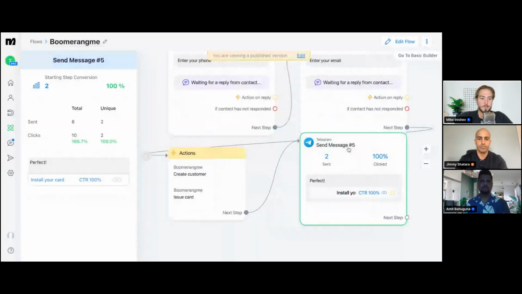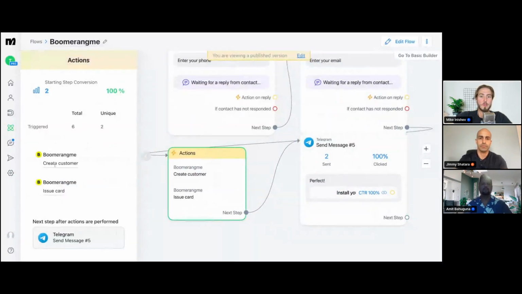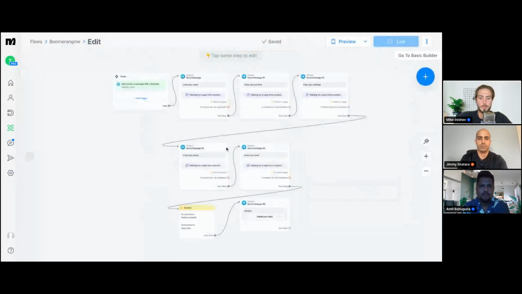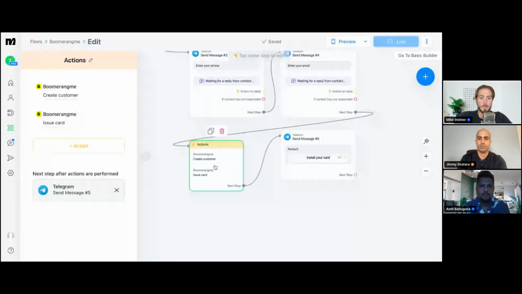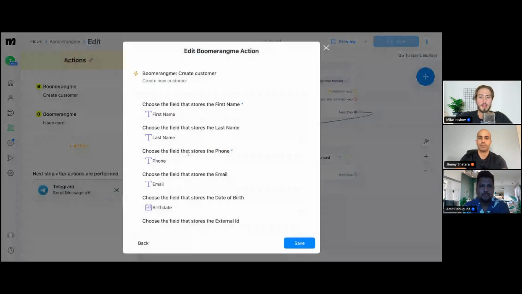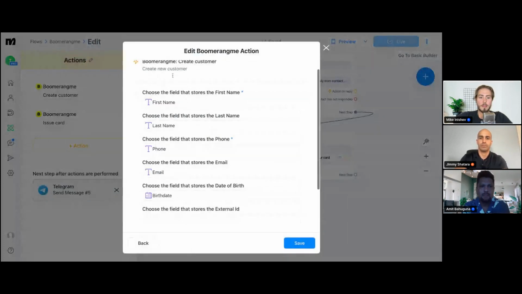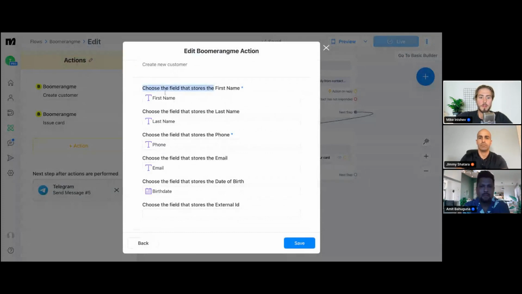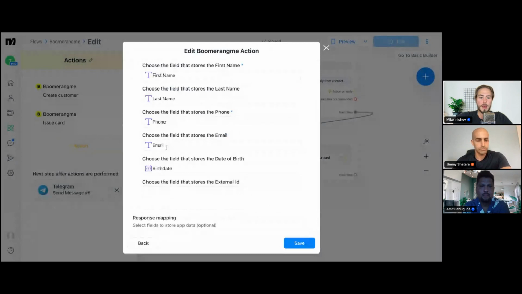So you create the action, and you need to do two things when you collect all the information. First step, you need to create a customer on our site, and with this customer, you need to create the loyalty card. So let me please show you how it works. I can open the flow edition. And first thing, when we create a customer, we need to connect collected fields with native fields in Manychat: first name, last name, phone number, email, and date of birth.